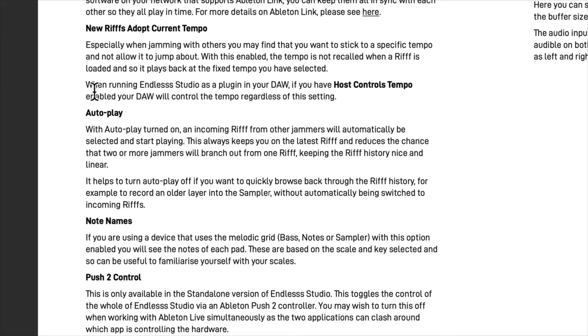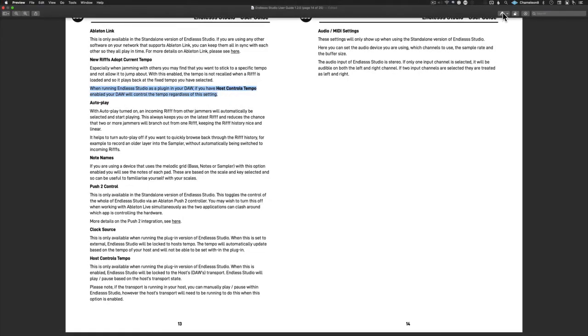When running Endless Studio as a plugin, if you have host controls tempo enabled, your DAW will control the tempo regardless of this setting. Okay, so I definitely have to play with that just to assimilate, but I can't wait to use it in the DAW, man.